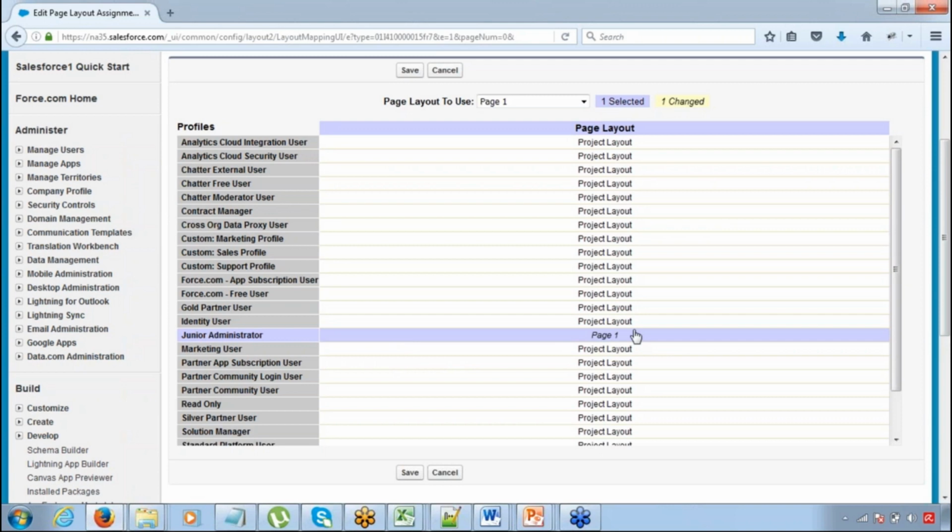Okay, so now you have the option of having different page layouts for different users. Some users will see all the data. In some page layouts you will display all the fields, and in some page layouts you can remove some of the fields. You can make a few fields required based on your requirement. You will design different page layouts for different profiles.